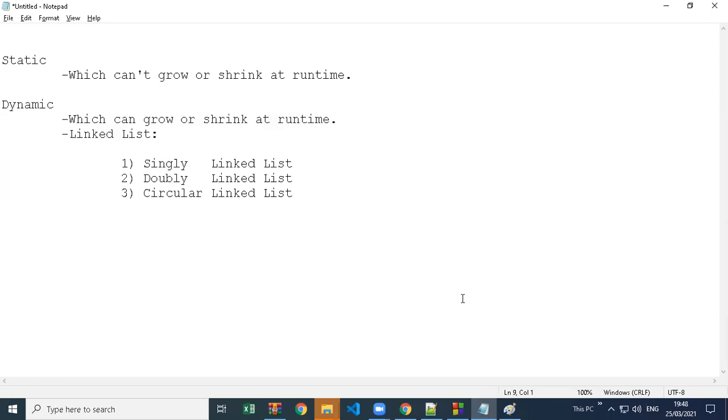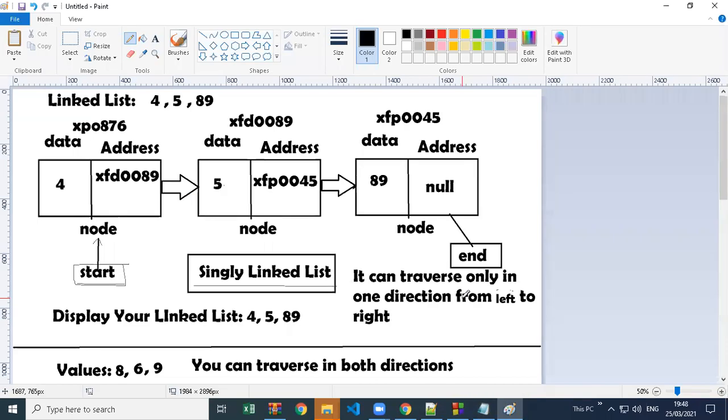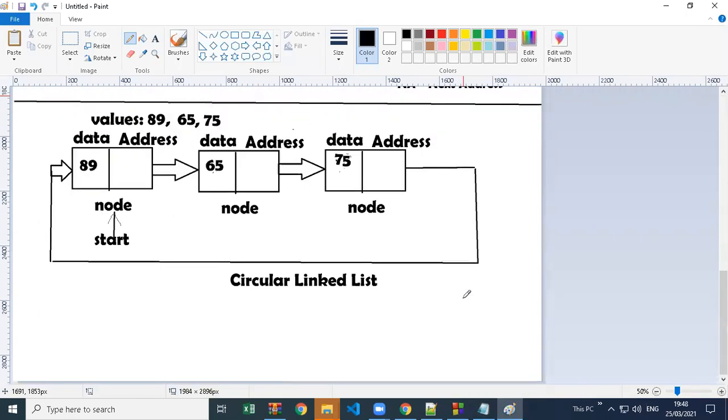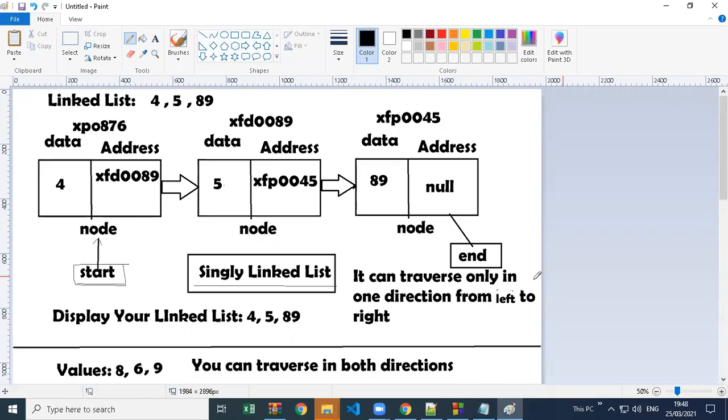Anyone has any doubt here so far in this concept? There are some students unmuted. Do you have any doubts?